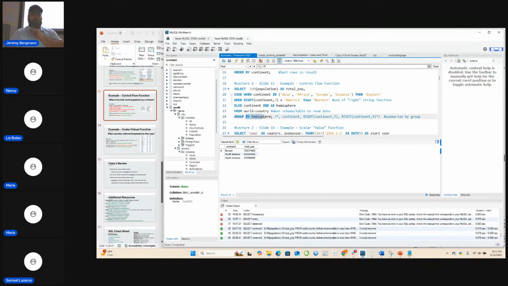Then the group by, that does have group by hemisphere. Let's put hemisphere in here then. So we'll group by hemisphere. This column that we created called hemisphere, we can use that in the group by. And then after that is group by. We have no having clause to limit any of the sums.